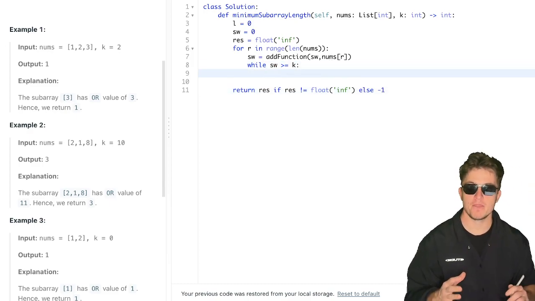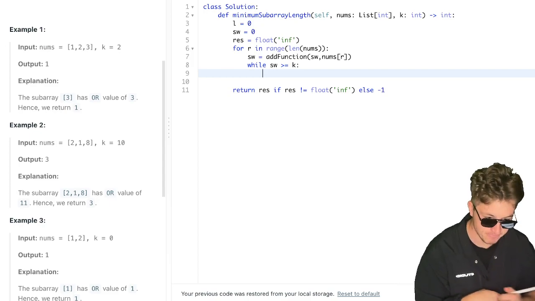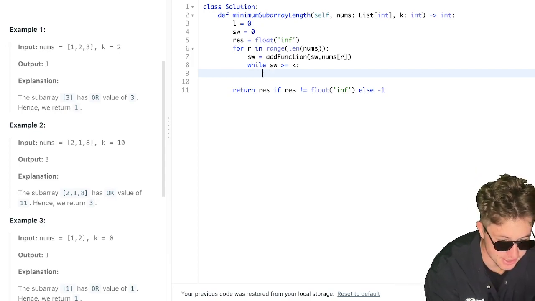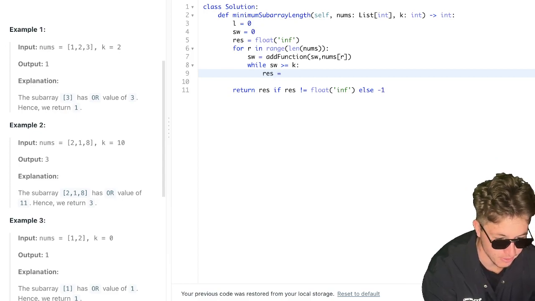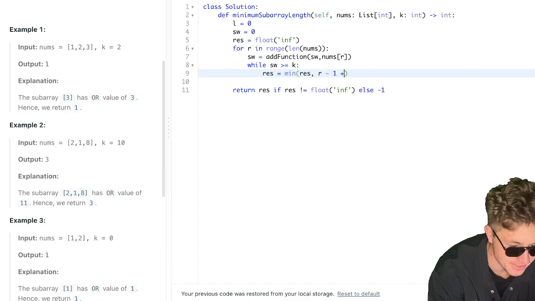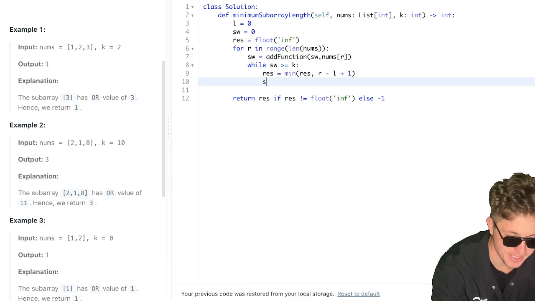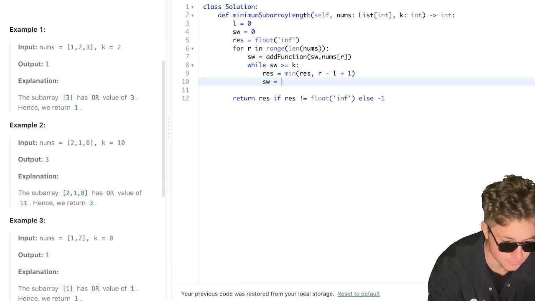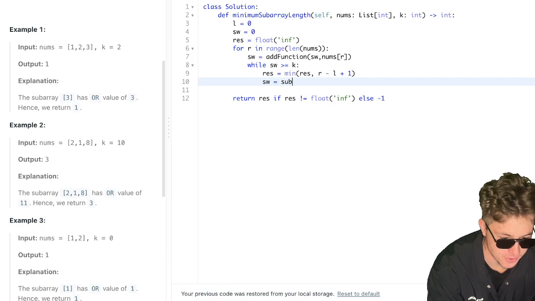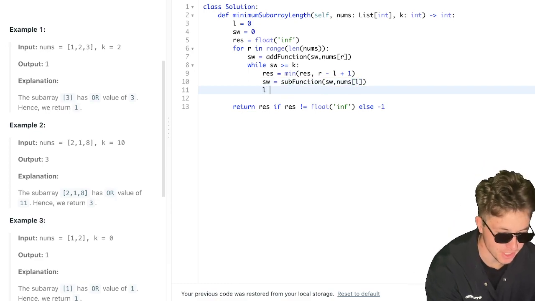So we say, okay, this subarray still works. So what we can end up doing here is we can consider this a solution where R and L are right now. So the min of whatever we thought it was before, because maybe some previous subarray was the actual right answer. It was smaller. So we do R minus L plus 1. And now I have to make SW smaller. So we have a subtract function. Nums of L. And then we increase L.